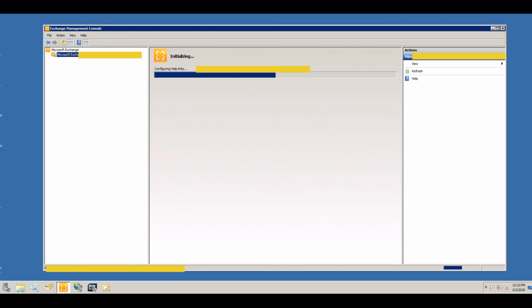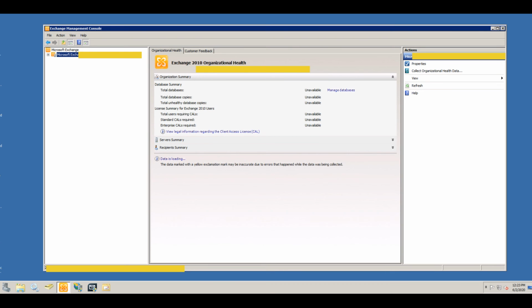Here we go, it's almost done loading. And there you have it. And now you can drill down to your mailboxes and all your configuration. And that's how you can fix that error.